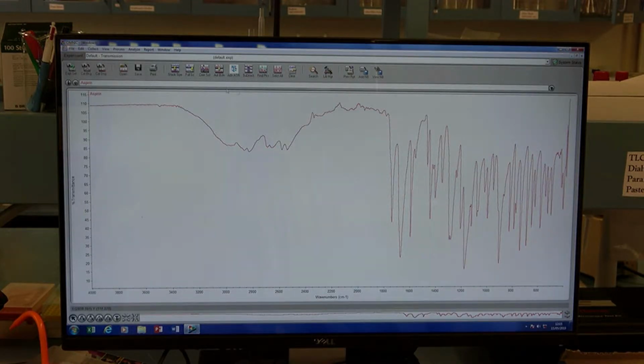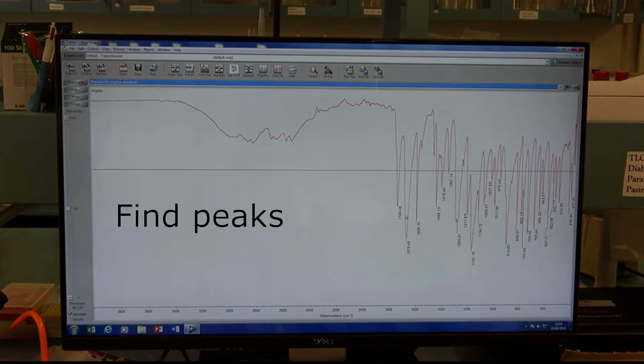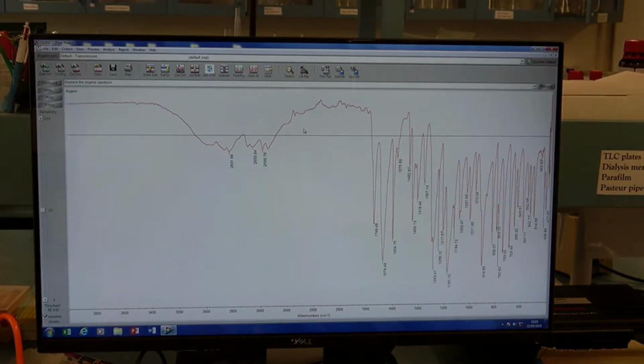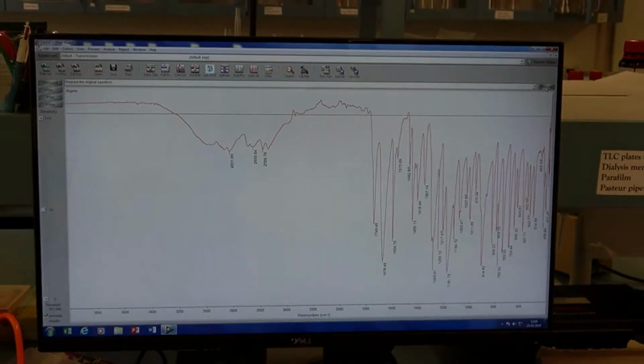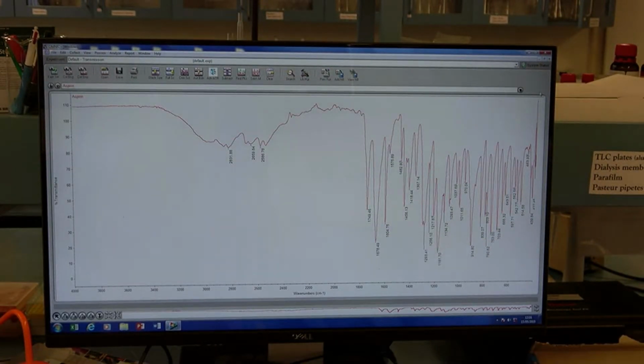Then our spectra appears. In order for the spectra to be analyzed, values must be given to peaks representing functional groups. This is done by selecting Find Peaks. The computer will then mark all peaks below a certain line. This line can be raised or lowered to include all peaks you find important. The button Replace is then pressed and the peaks will get saved onto the spectra.